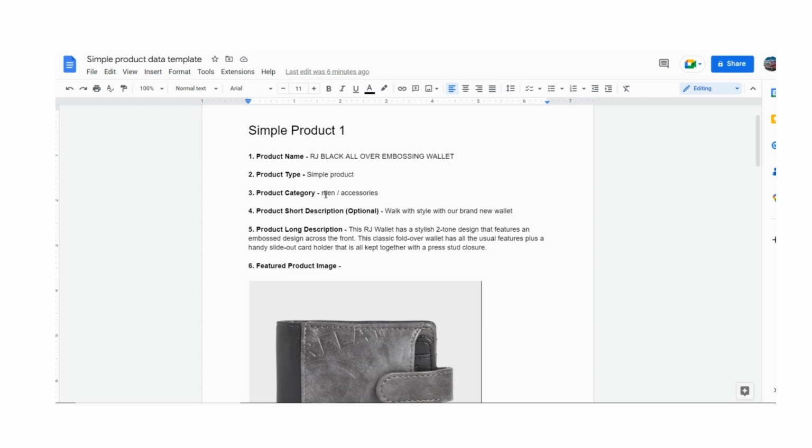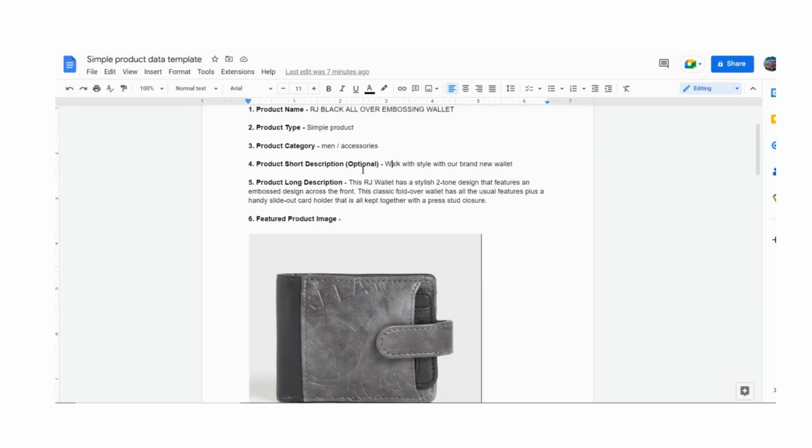Then we have the product category. Now in this case we're going to have a parent category which is going to be men, and we're going to have the child category which is going to be accessories. Then we have a product short description. Now this is completely optional, and what I always like to do is to treat the short description as an ad where I can just add 1 or 2 sentences to entice the customer to read more about this product and to scroll down to see what the product is all about. Then we have the product long description. Now this is where you're going to give all the necessary details of your product to the customer.